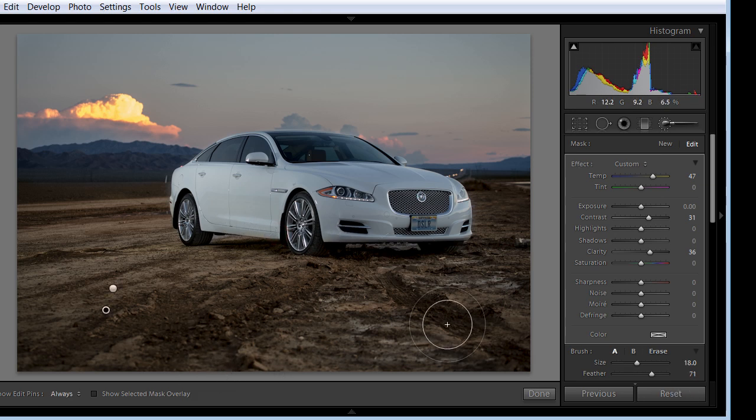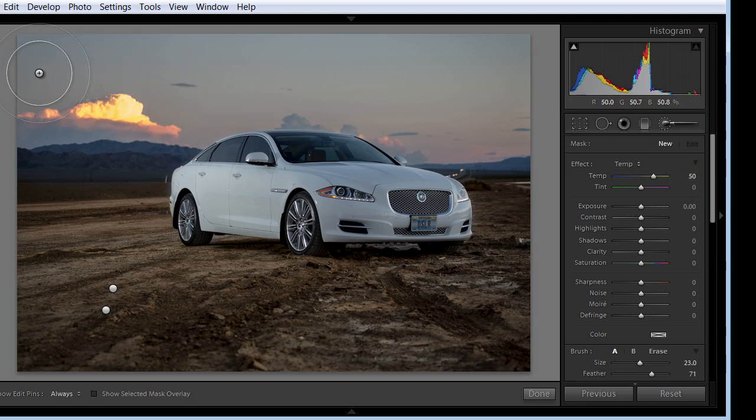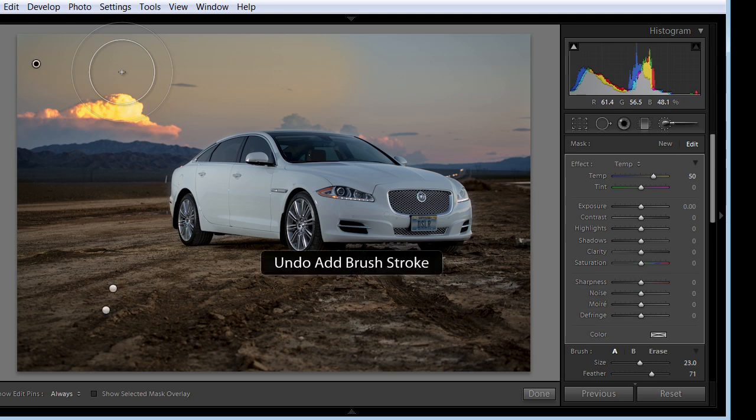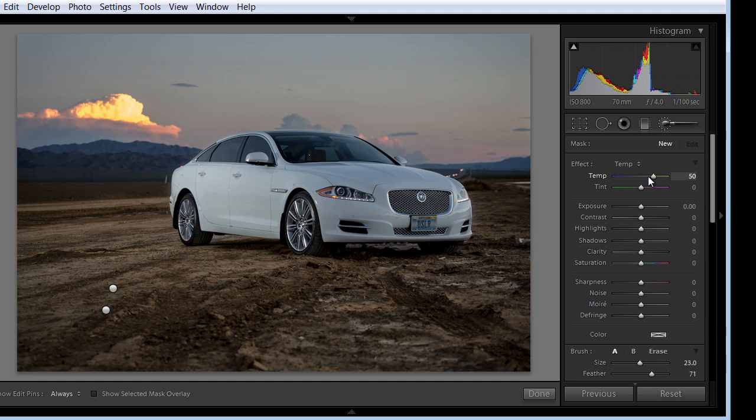Okay, so now that I've brightened up or warmed up the earth a little bit, I want to cool off the sky a little bit. So what we'll do is we'll reset, we'll click new, and the temperature will go to minus 50. Let's just type it in, minus 50. Okay, so now we'll go ahead and paint in the sky. Ooh. Control Z, let's reset that. We want this to be minus 50. Okay, now we'll cool off this sky.